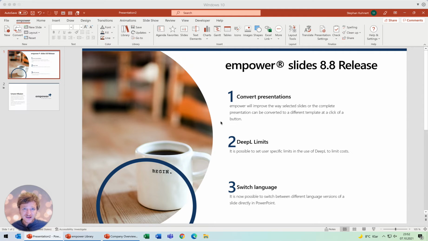So let's get started. Convert presentations, probably one of the biggest features we've ever done. And while we have done the conversion of old presentations to a new corporate design since a long time, we've actually rethought the entire feature and have rebuilt it from scratch in order to be much more successful in all various kind of situations where old templates have been really messed up and we still want to get a great result. So let me show you a quick example.